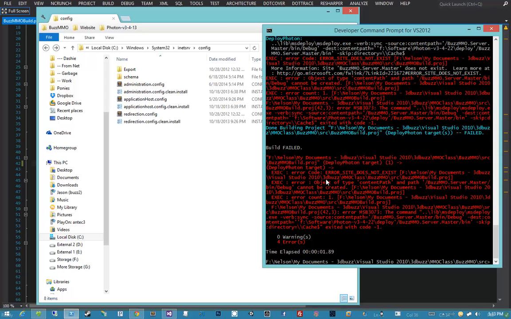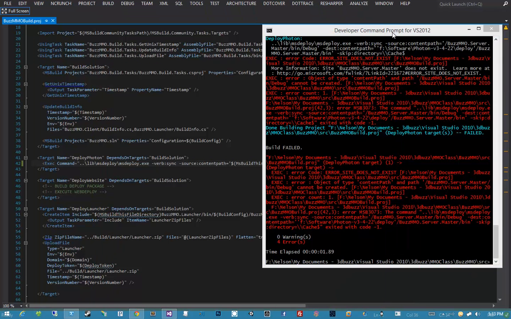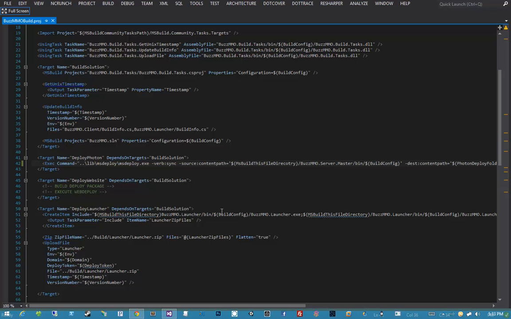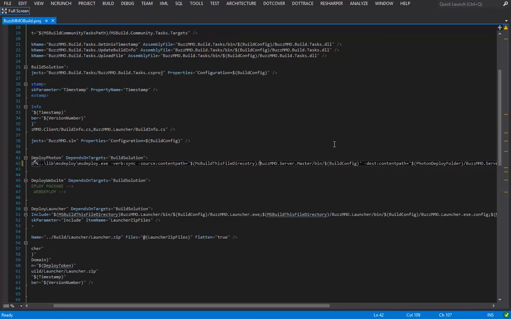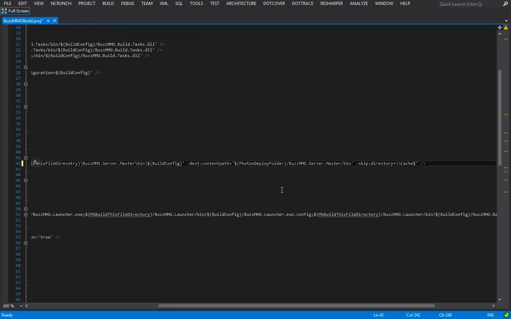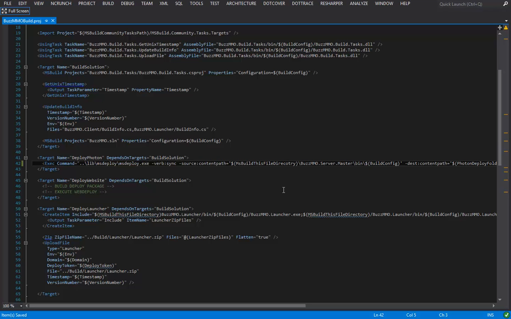So now we've fixed that error. Now that we have proper permissions to that folder, it doesn't like my content path, and perhaps it doesn't like it because I probably misspelled MSBuild this file directory. And I'm using forward slashes again when I should be using backslashes. So I'm going to change all my forward slashes to backslashes. Actually, no, the reason is it's the destination content path, I believe. Is it? Or is it the source?